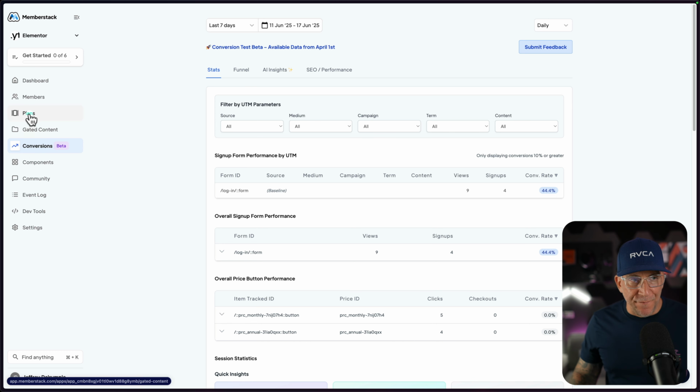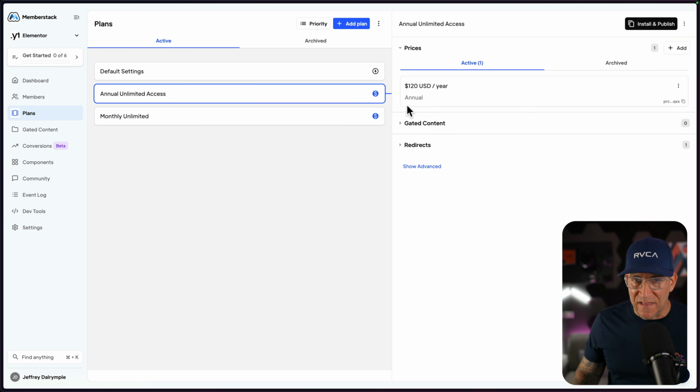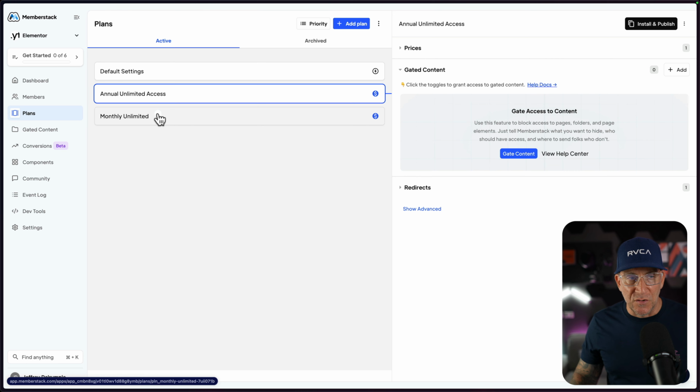But really, what we need to focus on is going to be our plans and gated content. This is where we're going to be setting the rest of our membership site up. First, let's start off with plans. I already got a few of them. I created an annual plan that is a subscription. We have a gated content option where we could put gated content directly into Memberstack, but we're not going to do that. We're going to use a different method.